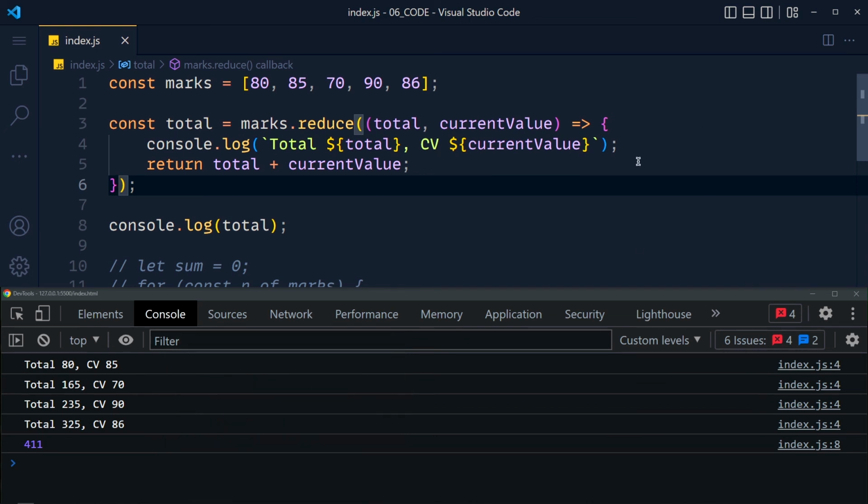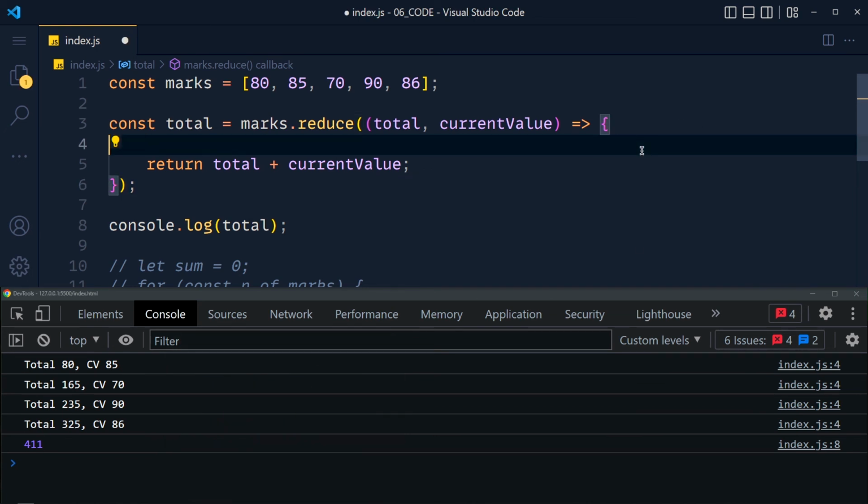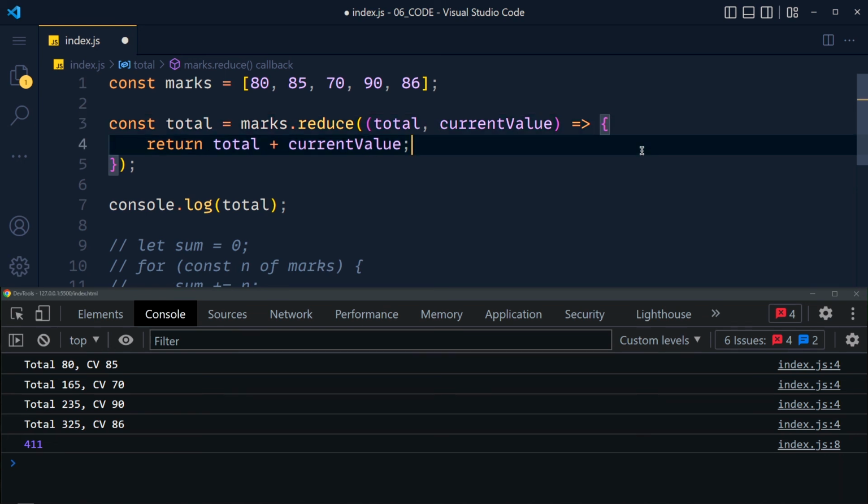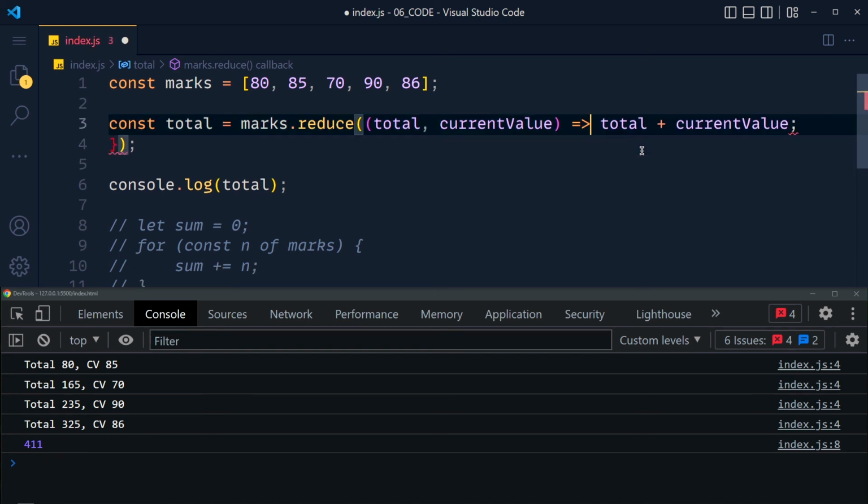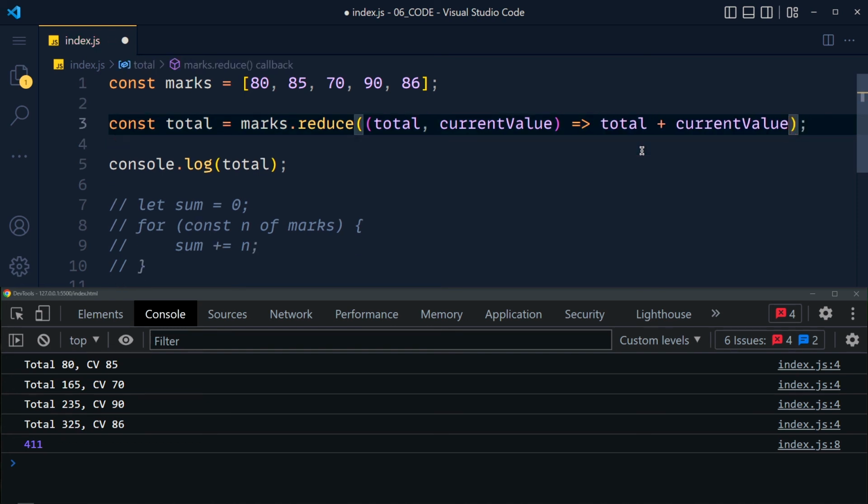Now let's remove this console. And we know that if in function we have only one expression, then we can remove this return and this curly brackets. See, our code looks very clean. Now here we did addition of the values. We can also do subtraction, division, and multiplication.